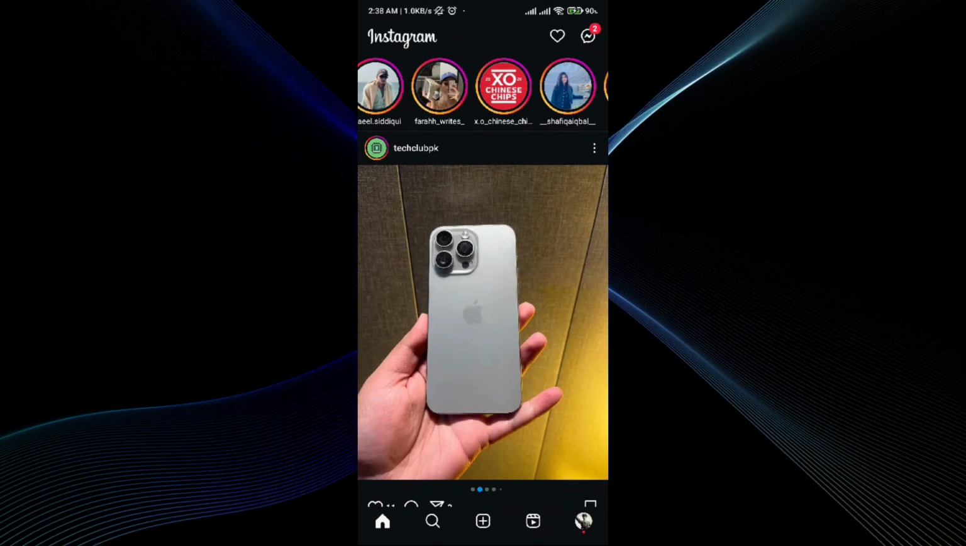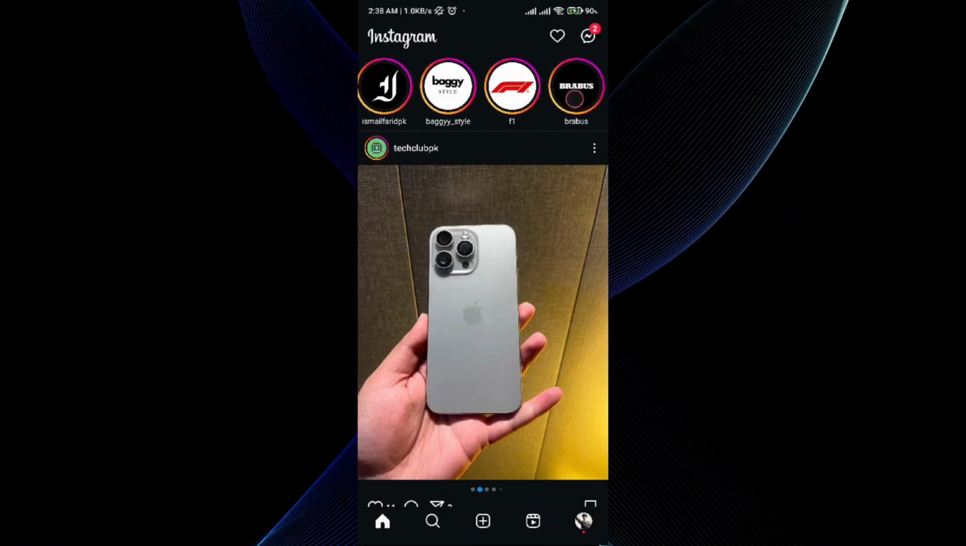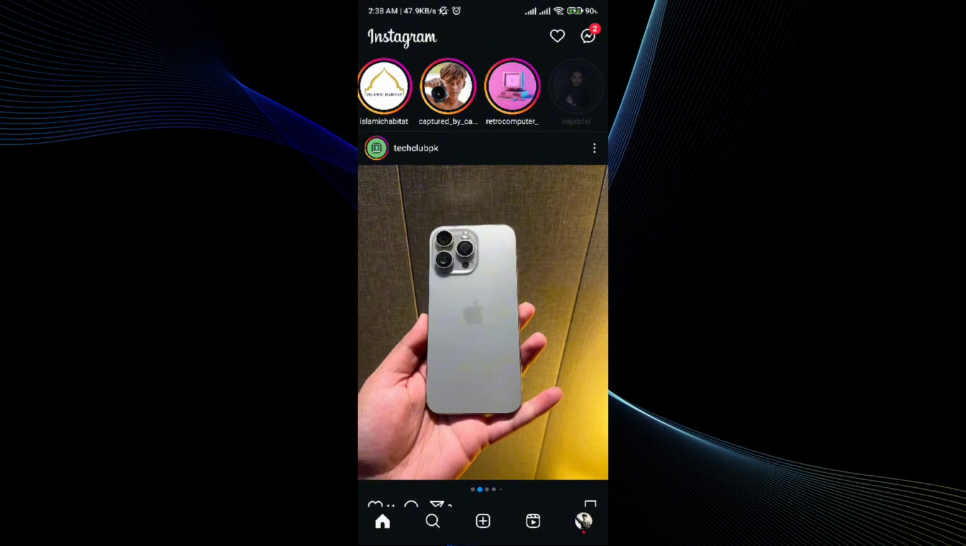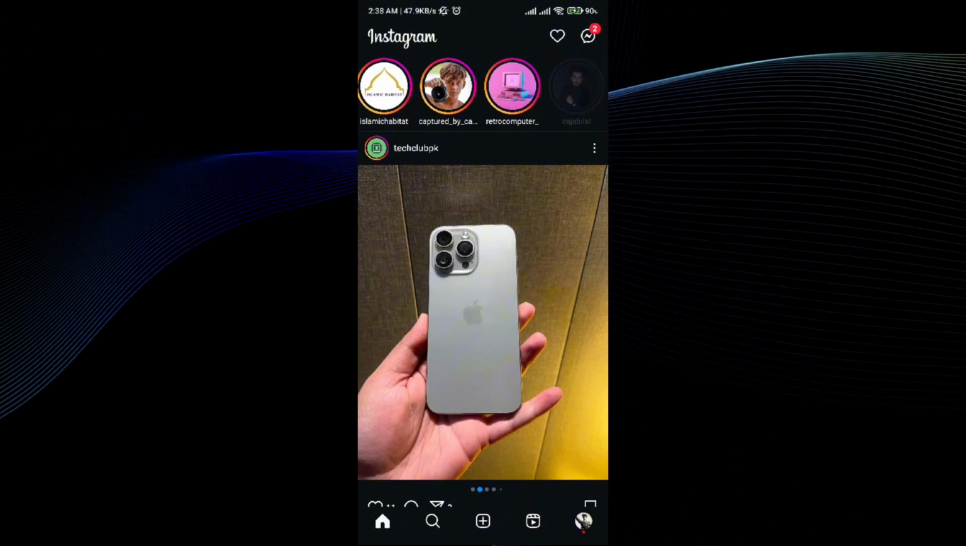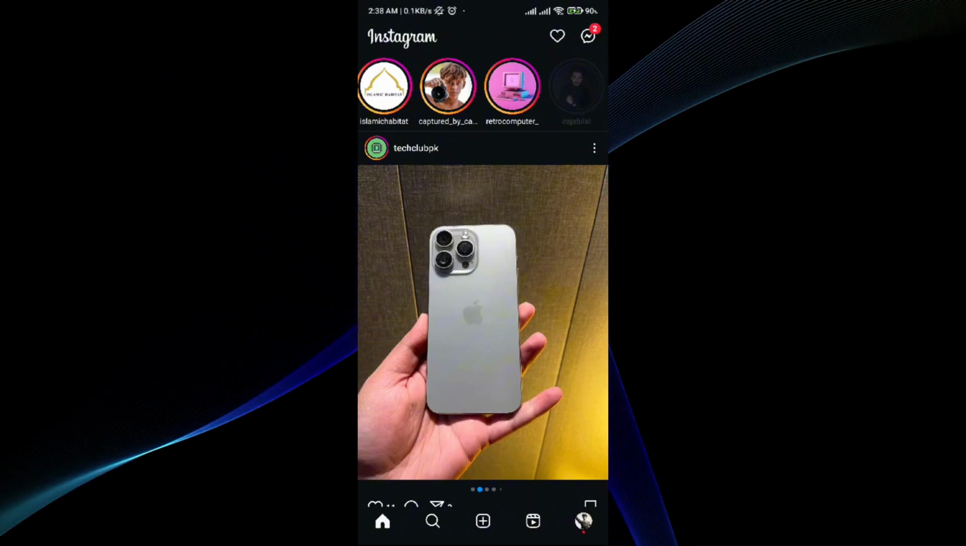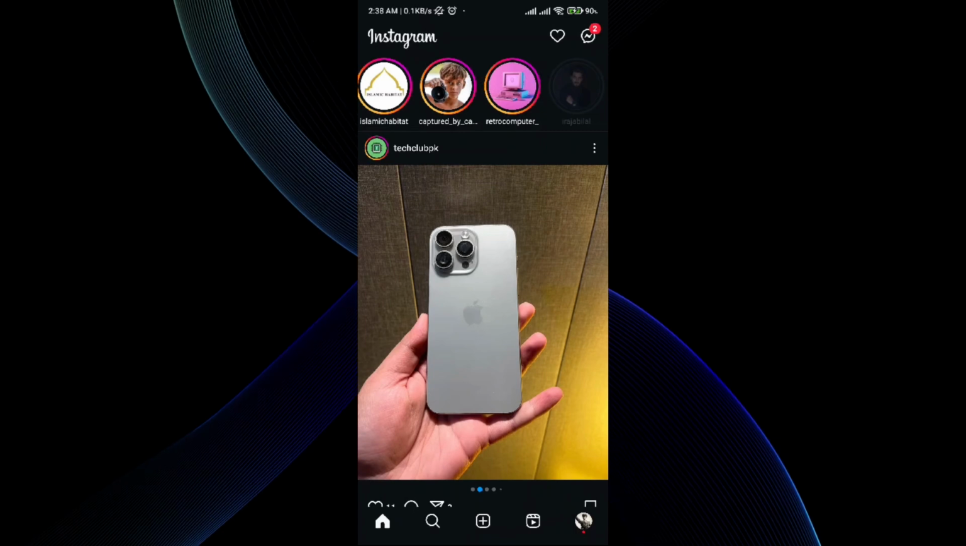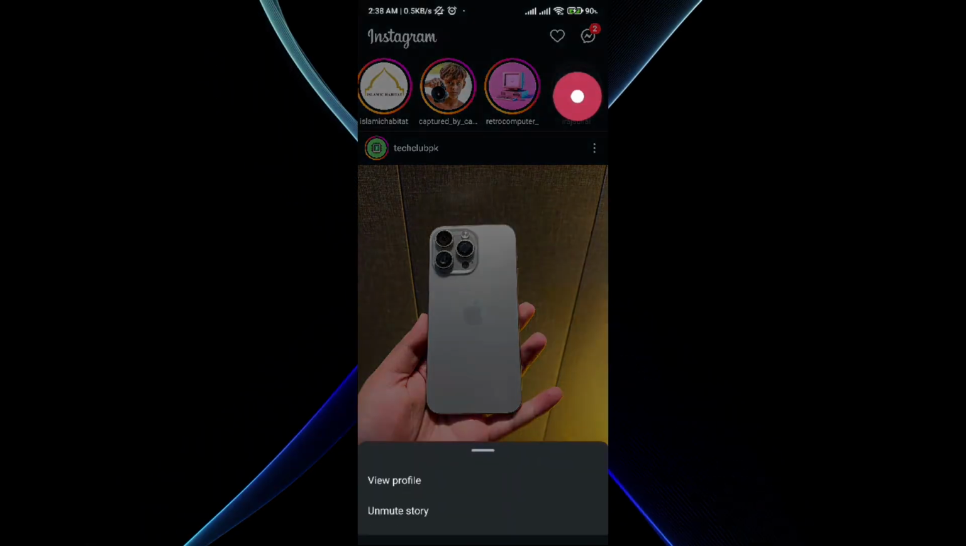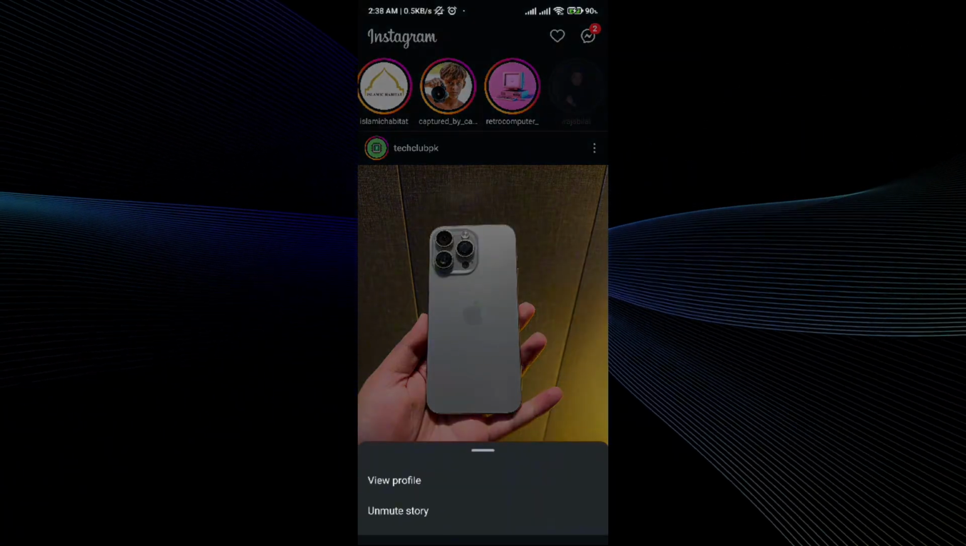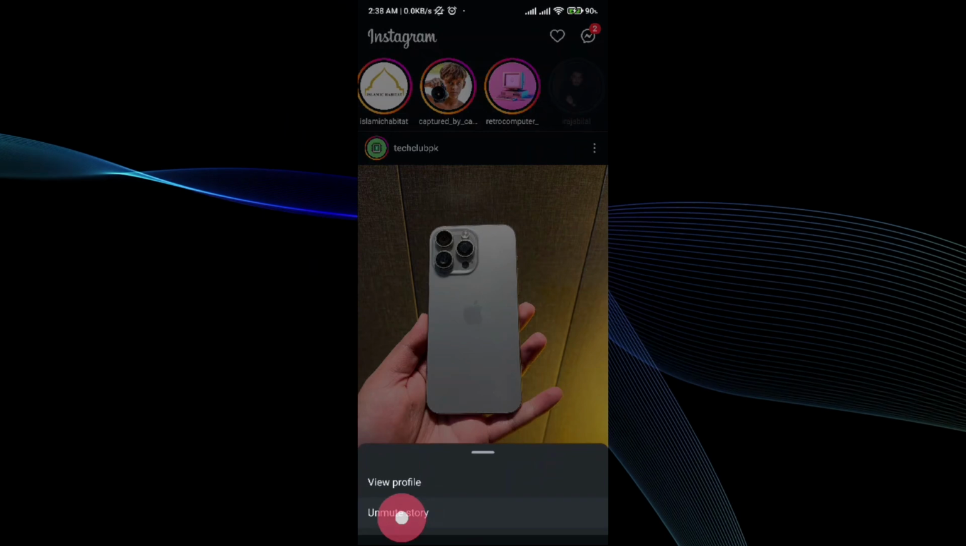So how to unmute it? Simply swipe to the right side till the end and you will see a profile in a dull color right at the end, and this is a profile that you have muted. So simply go ahead and click on it, and that way you will be able to unmute the profile. So that's how you can do it.